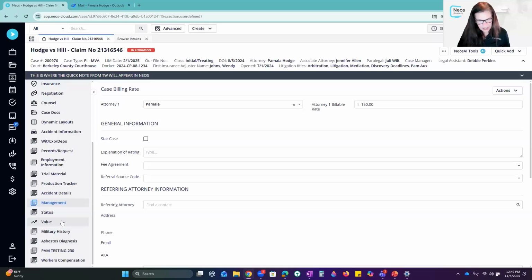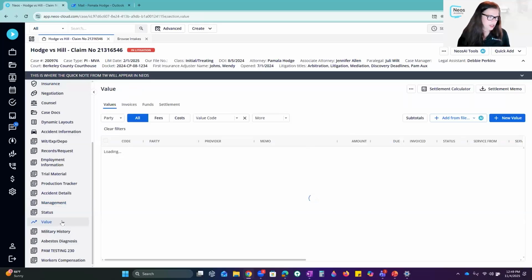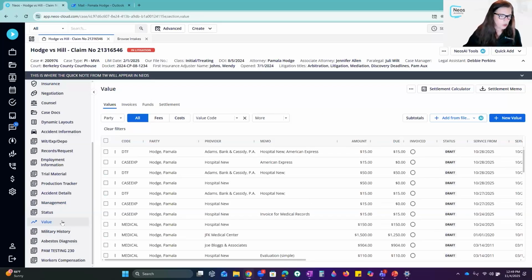And the last thing that I'm going to cover before I give it to Raina to talk about our support portal is the value tab. The value tab is where anything money related is going to go. Your value tab is going to truly list out all of your case expenses, all of your liens, all your medical bills, settlements, and everything.